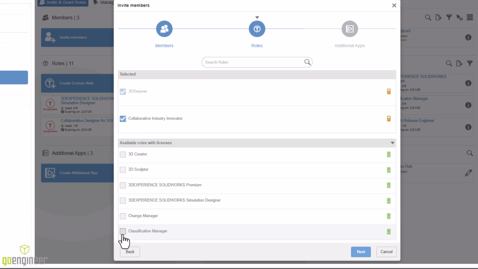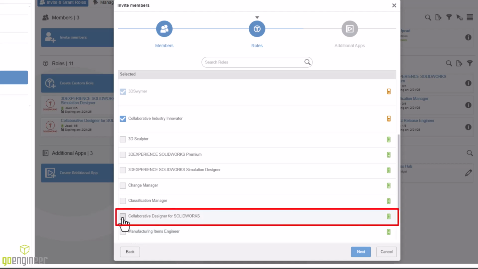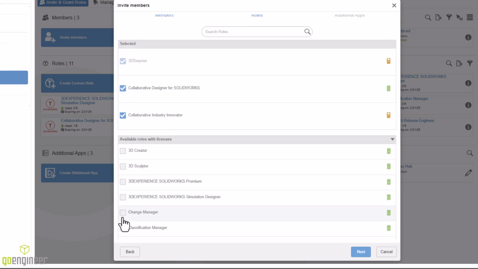If the member is a SOLIDWORKS user, they must be assigned either the Collaborative Designer for SOLIDWORKS role or the 3DEXPERIENCE SOLIDWORKS role. If the required Collaborative Industry Innovator role has not been previously granted, it will be assigned automatically. Click Next.